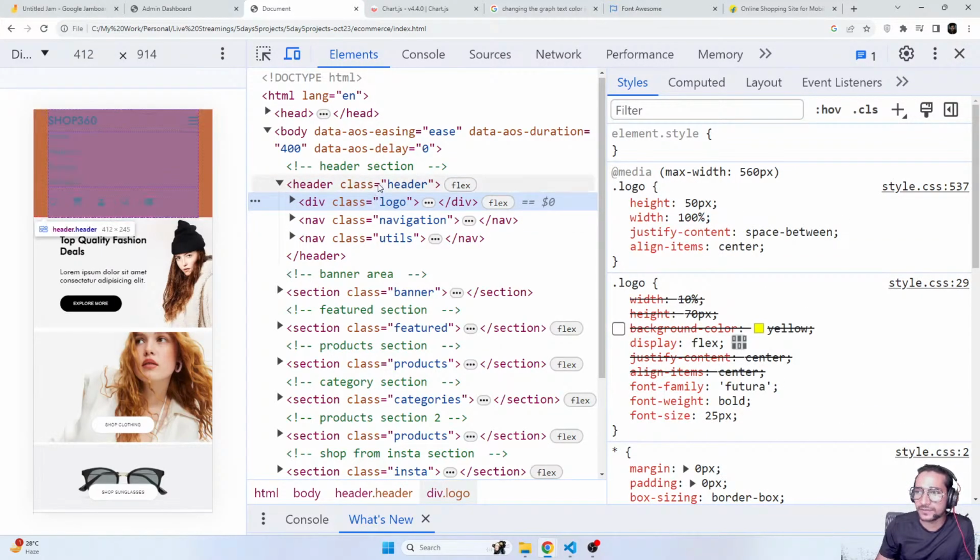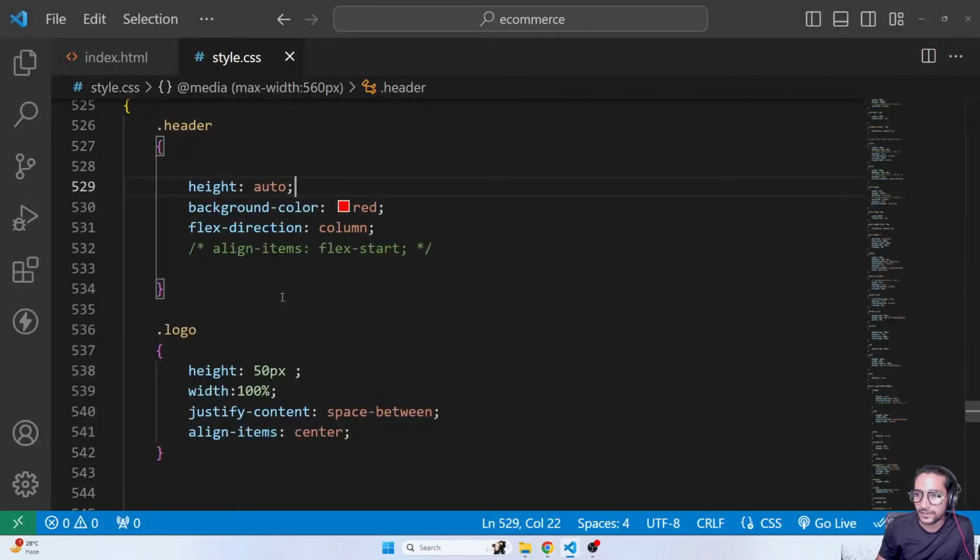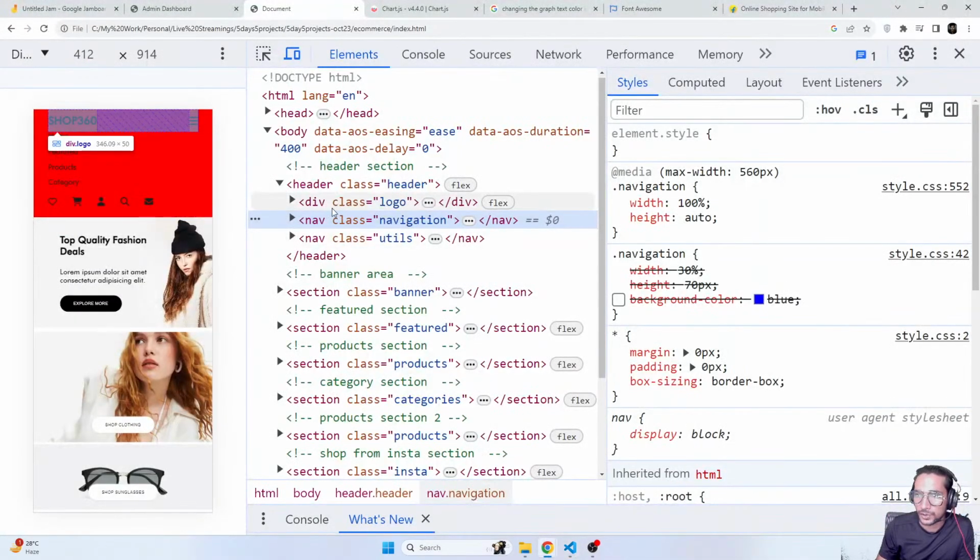But now, guys, let's give all of them some fixed height. So now let's give navigation a height of 346. Let's give that. But also we have some gaps, right?